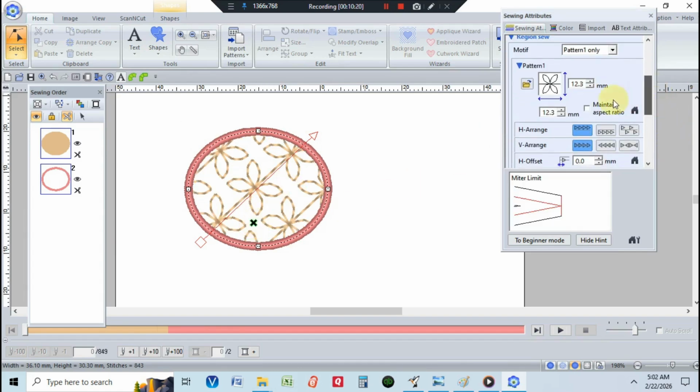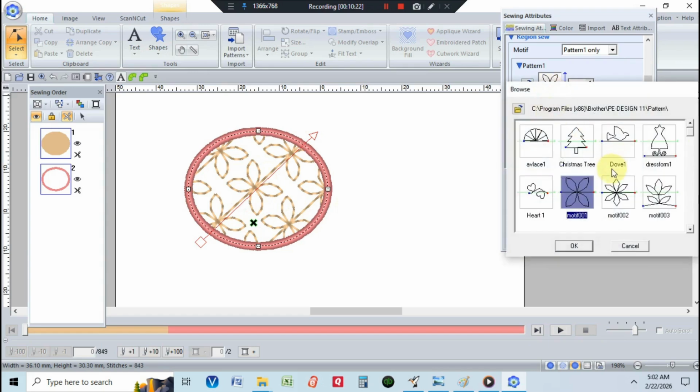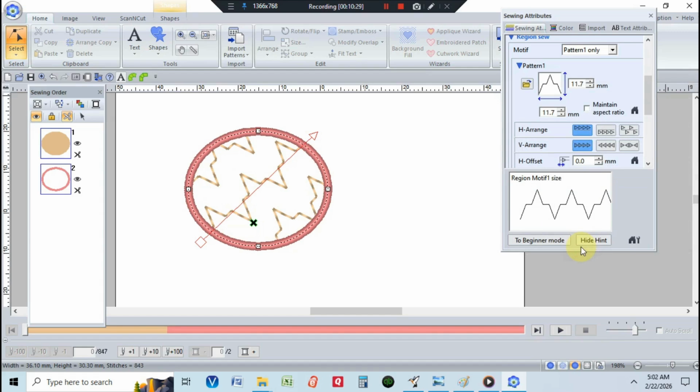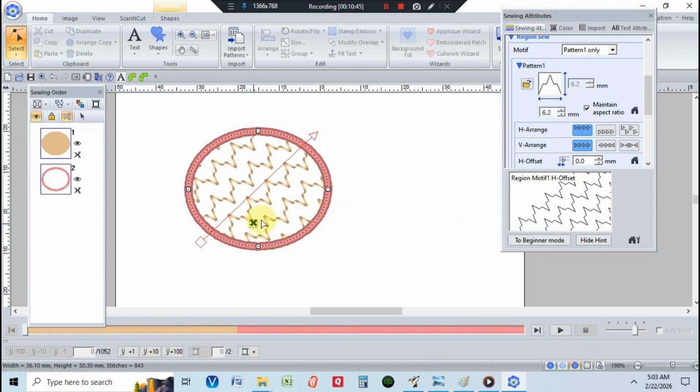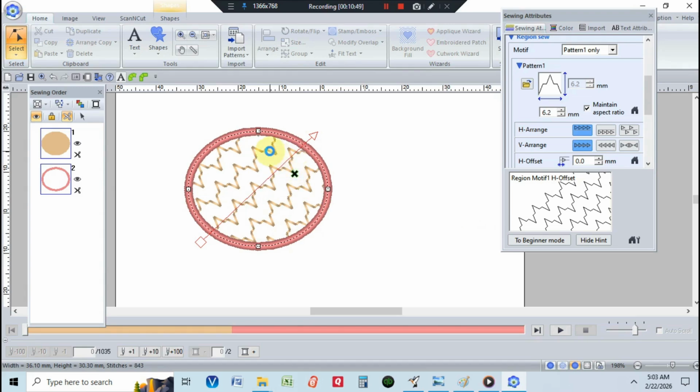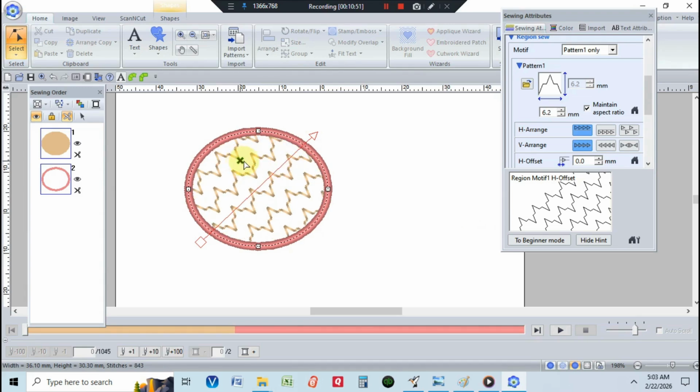Let's see what happens if we choose a different motif. Okay, and let's go ahead, maintain aspect ratio, and let's change this a little bit in size. Now we'll grab a hold of that crosshair and we'll move it around. So this is something that you're going to want to experiment with.